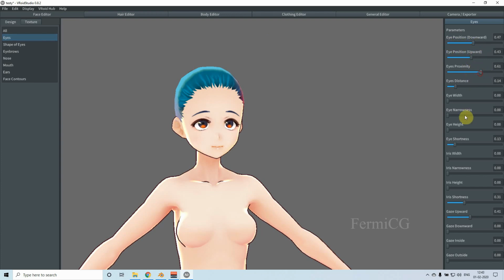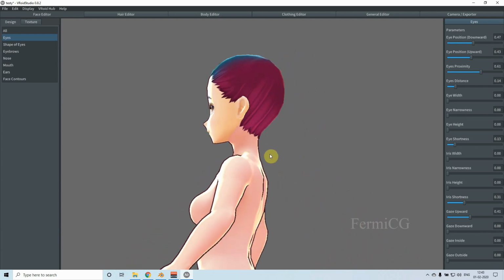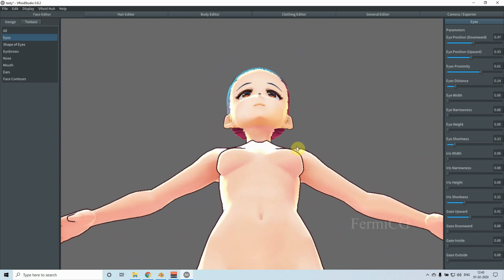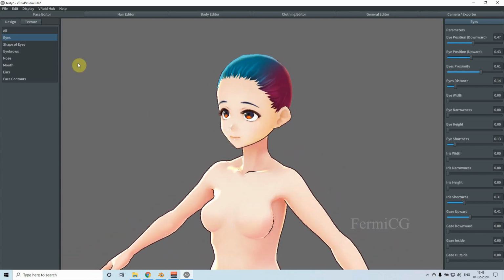I'm not going to show you how all these things work. Basically you have to adjust the sliders and you will get some shape. If you know how the character shape should look, just experiment with that, rotate, and see if it's looking good. Just stick with that, and you can have the texture here.